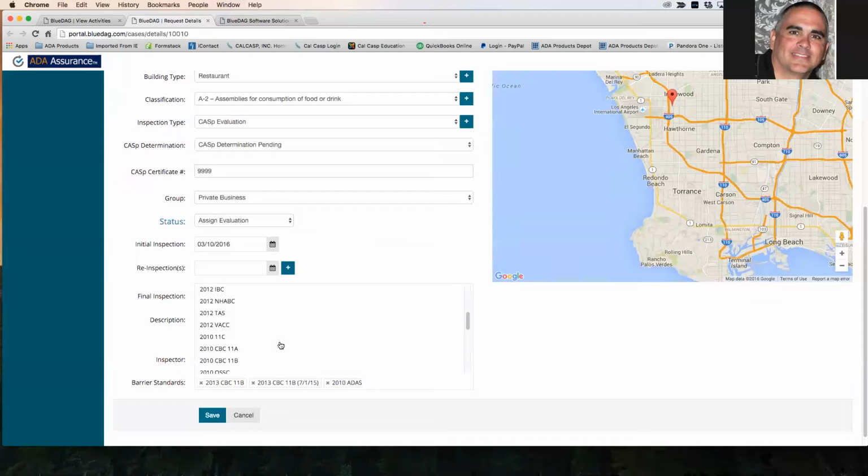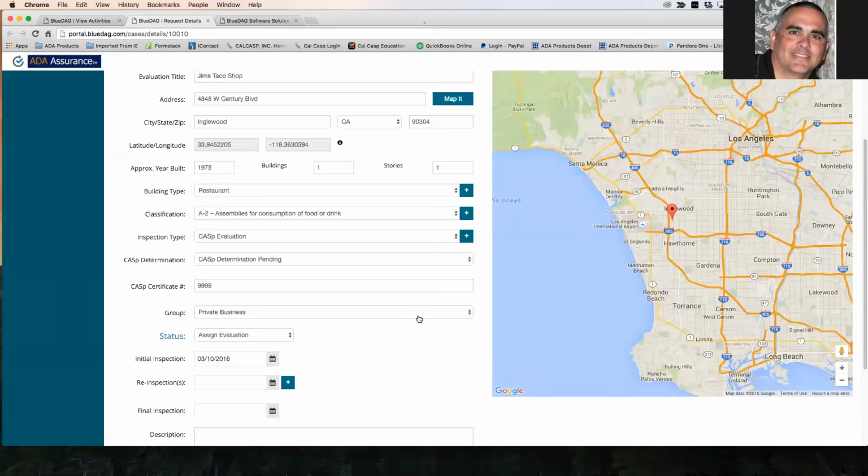And what's really critical about this is if you're doing an ADA survey, you don't want to have a bunch of barriers showing up that aren't applicable. So in other words, you don't want to have a bunch of 11A stuff showing up when you're doing an 11B evaluation. And so that's where you define this to your evaluation, so that it filters properly.